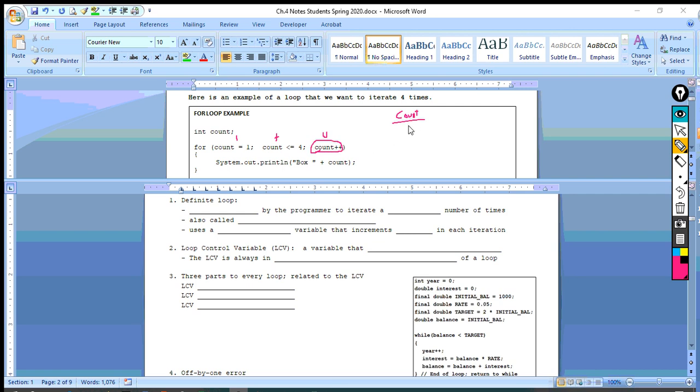So when count was 1, then the loop was executed. When it was 2, the loop was executed. When it was 3 and then 4, it was executed. And then when it became 5, then the loop was stopped. Now let's just take out the update. Now what's going to happen with that?